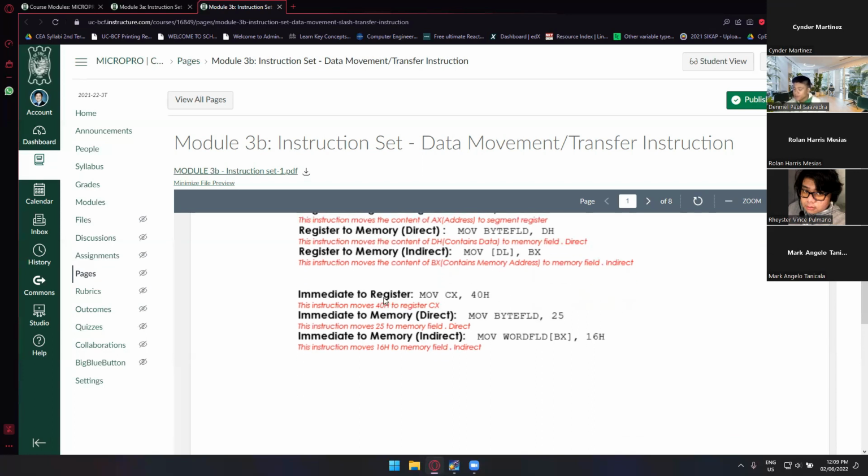Okay. And then we have immediate. When we say immediate, it is not a register, it is not a memory. Okay, so it's a variable, or a constant. I'm sorry, it's not a variable also. So it is a constant value. It could be hexadecimal, or it could be a decimal only, or it could be a character. So in here it's a 40H, so it's a hexadecimal going to a memory or to a register. So 40H going to CX, 25 going to byte field, and then 16H going to word field DX.